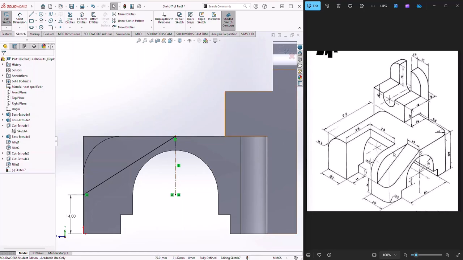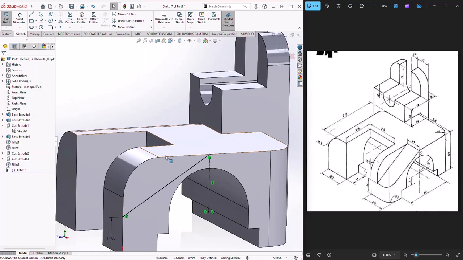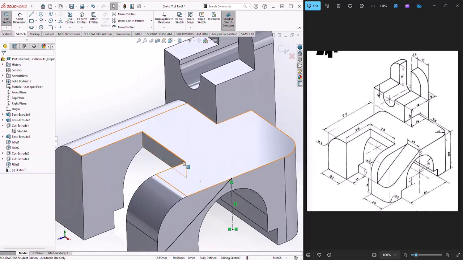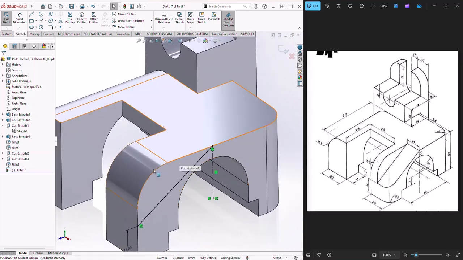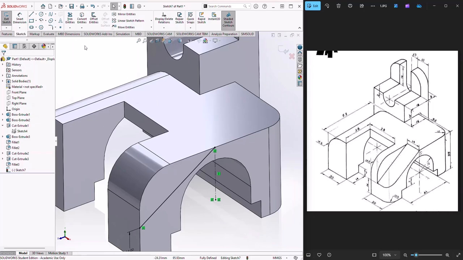Next, I need to draw this horizontal line, the fillet arc, and another vertical line. And for this, you can see that we already have them. We can make use of the geometry that we have. You don't actually need to draw them again, but we can make use of these edges using the Convert Entities tool. So once more, let me remind you what the Convert Entities tool does: it creates a projection of whatever lines or edges that you select, and it projects them as new sketch lines on your sketch plane.